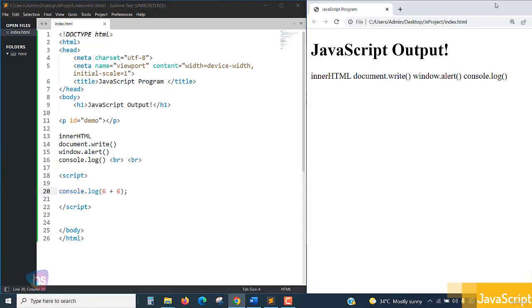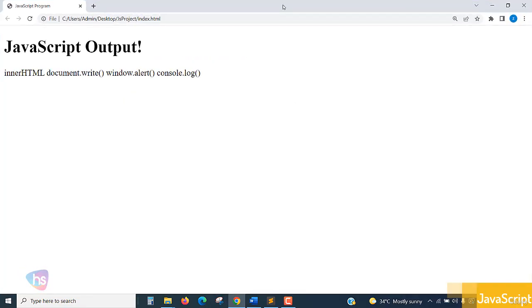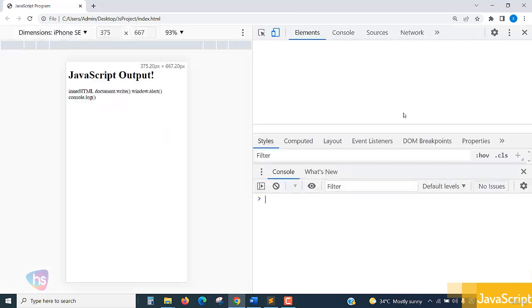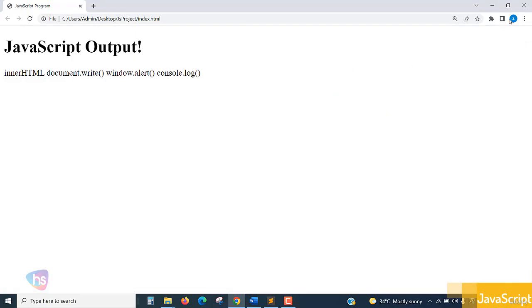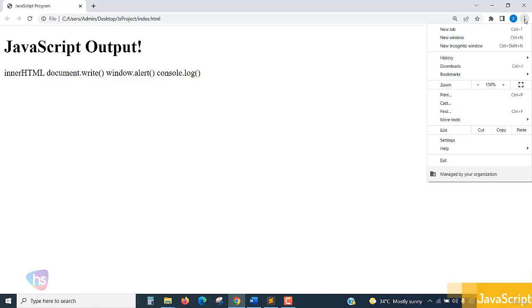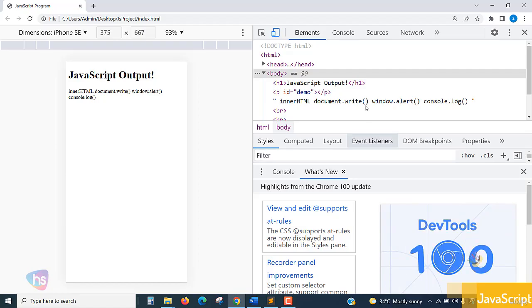So to get the console.log output, how will you check it? In the browser, on Windows, I'm pressing the F12 key. Or else you have to go here, to More tools, Developer tools. Yes, if you press Developer tools, you will see this window, these developer tools.